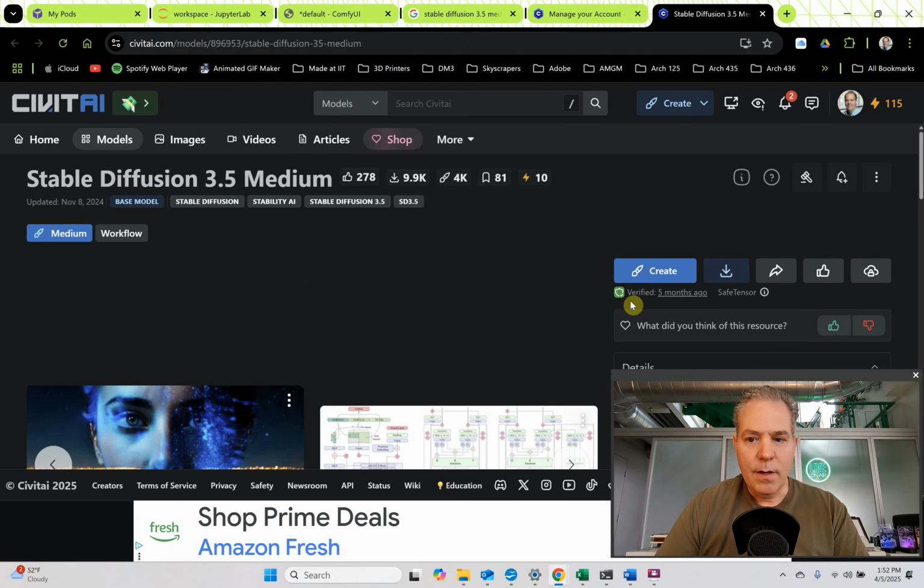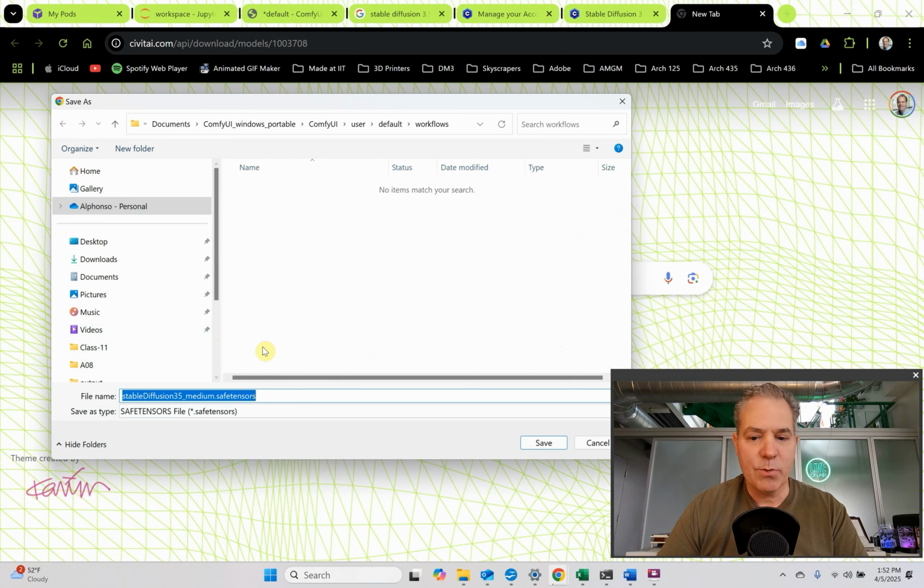I press enter. I get a pop-up. I know this link is good because it's asking me if I want to save it locally. Well, we're working on RunPod. We're not working locally. So we want to be able to copy this file directly from Civit AI to RunPod, and that's what we're going to cover.